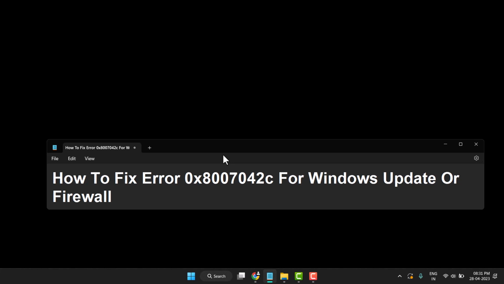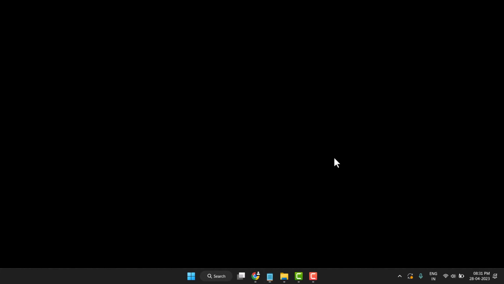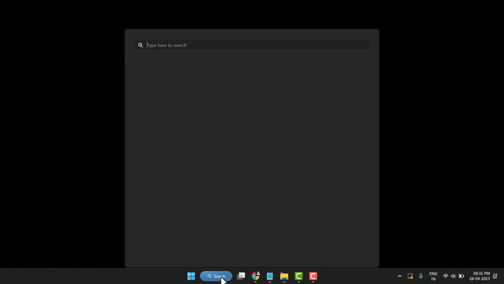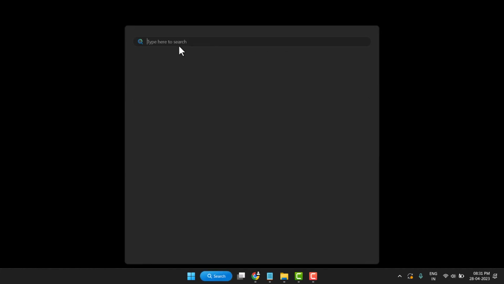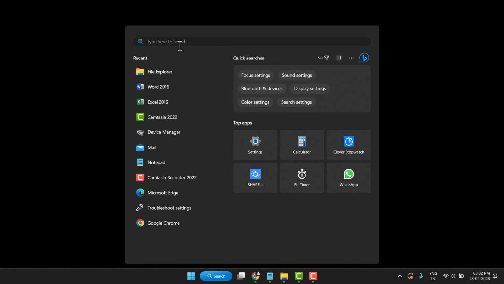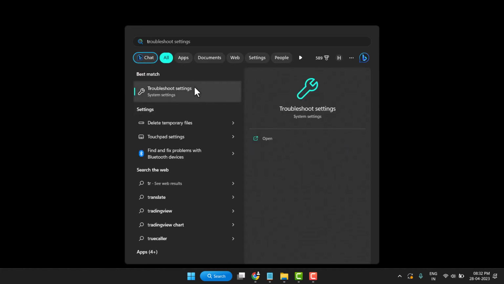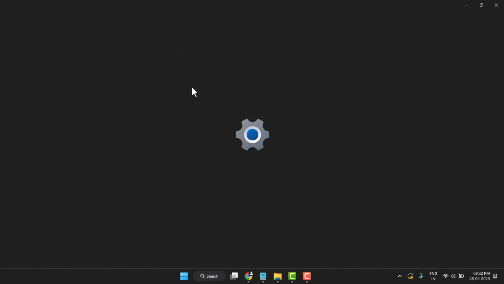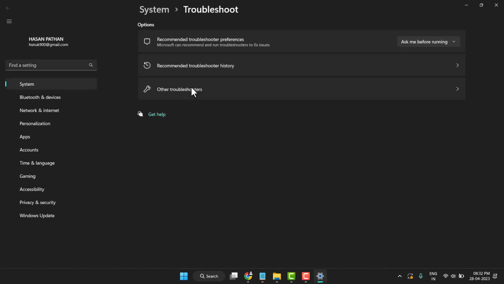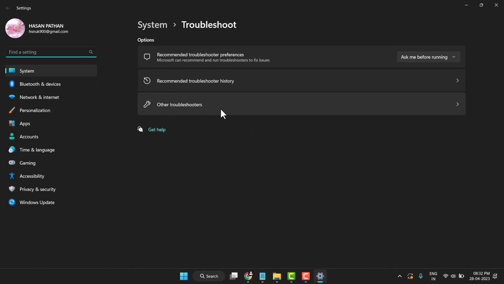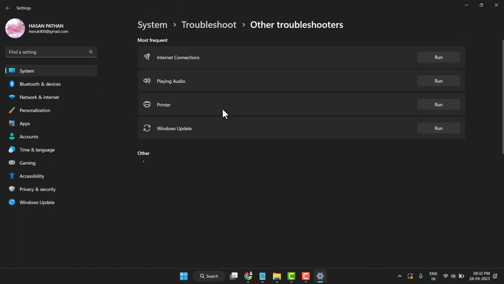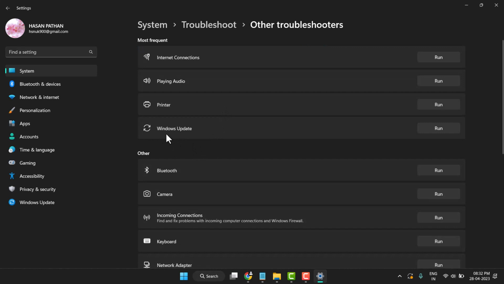So firstly you need to search troubleshoot settings and open it. Now click on other troubleshooters. Here you see this Windows update. Click on run.